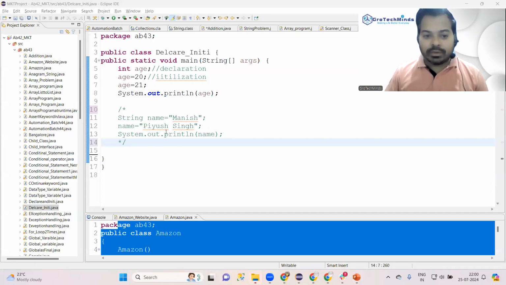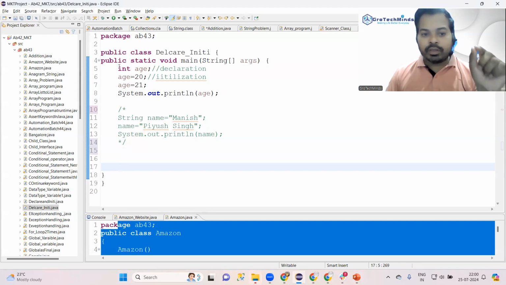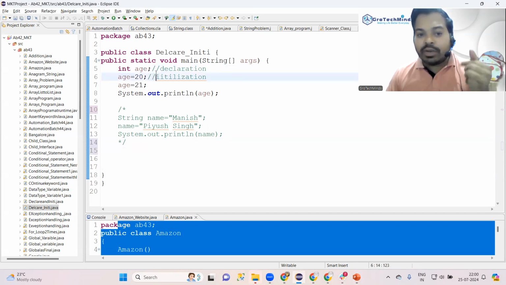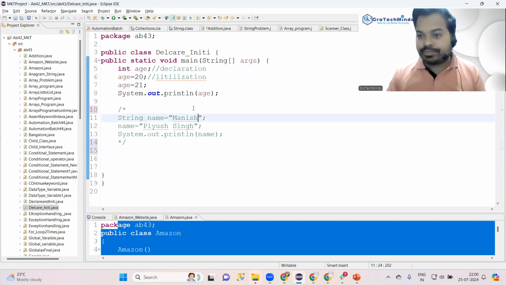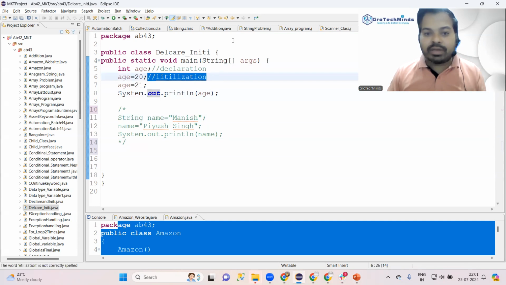Guys, what I'm trying to tell you is that, let's say tomorrow you will be writing a program like int age. What is the meaning of int age? You can write that inside the single line comment. I have written here called declaration. I am declaring it. Whatever activity you are doing, what is the meaning of it, you can write it in the form of a comment. I hope you are able to relate, right?